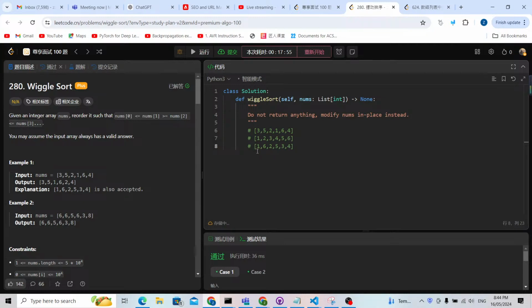In this way, it's going to be increasing, decreasing, increasing, decreasing, and increasing. So it's going to be the wiggle sort. This is one way to solve the problem. First of all, we sort the array. But we need a copy of the array, so we need some O(n) space, and the time complexity is going to be n log n. After sorting, we put each of the numbers from the sorted array into our nums. Then we just finish the question because we don't need to return anything, just modify nums in place instead.